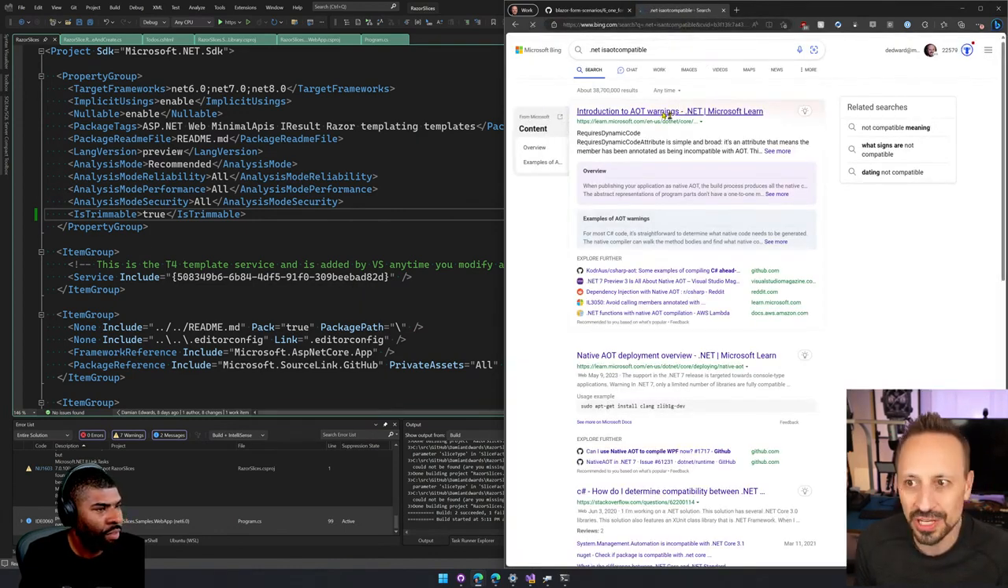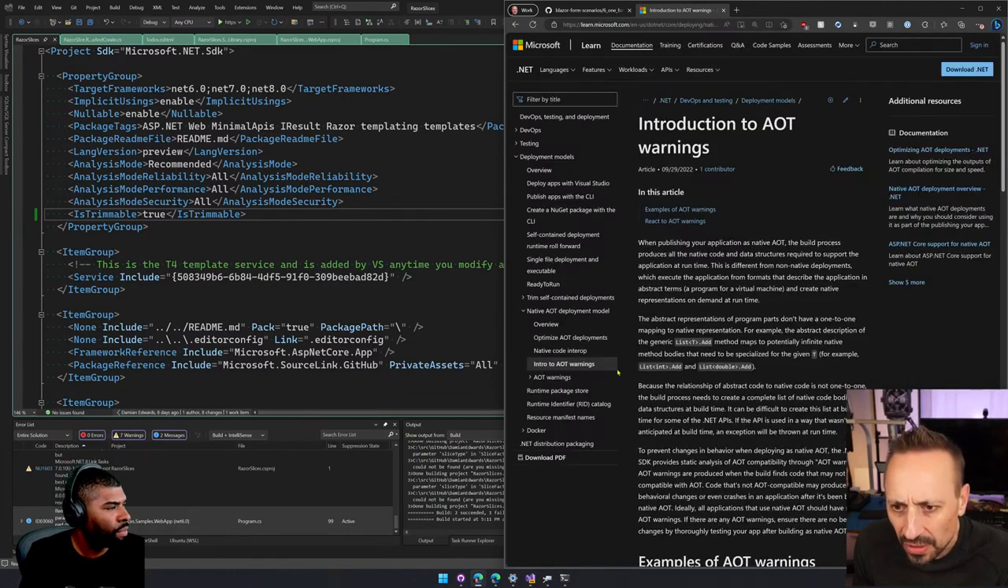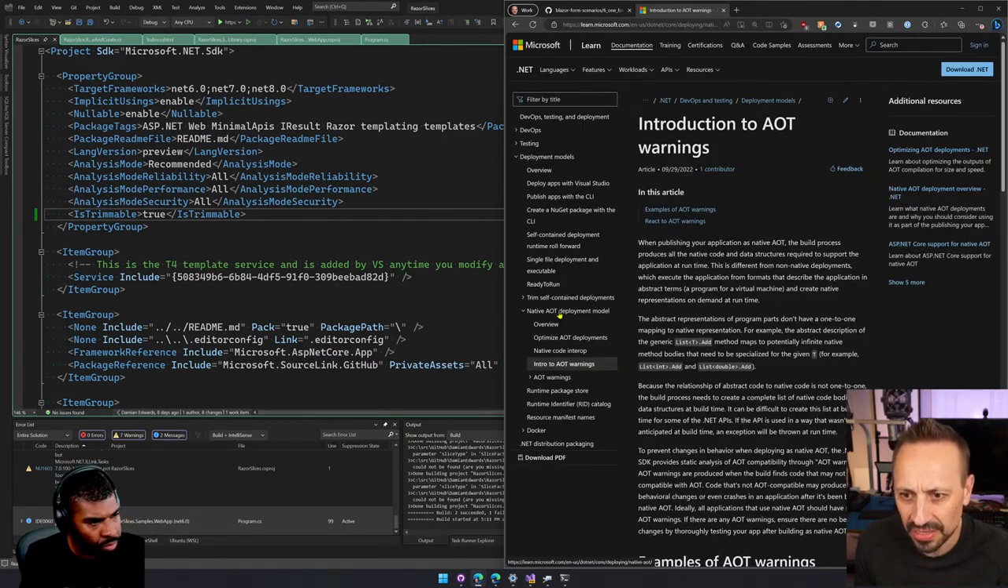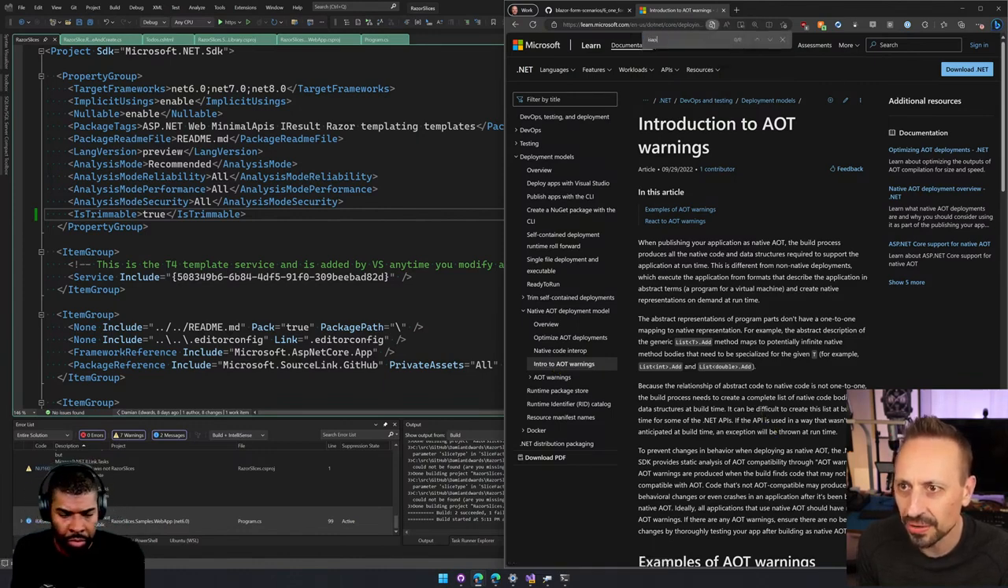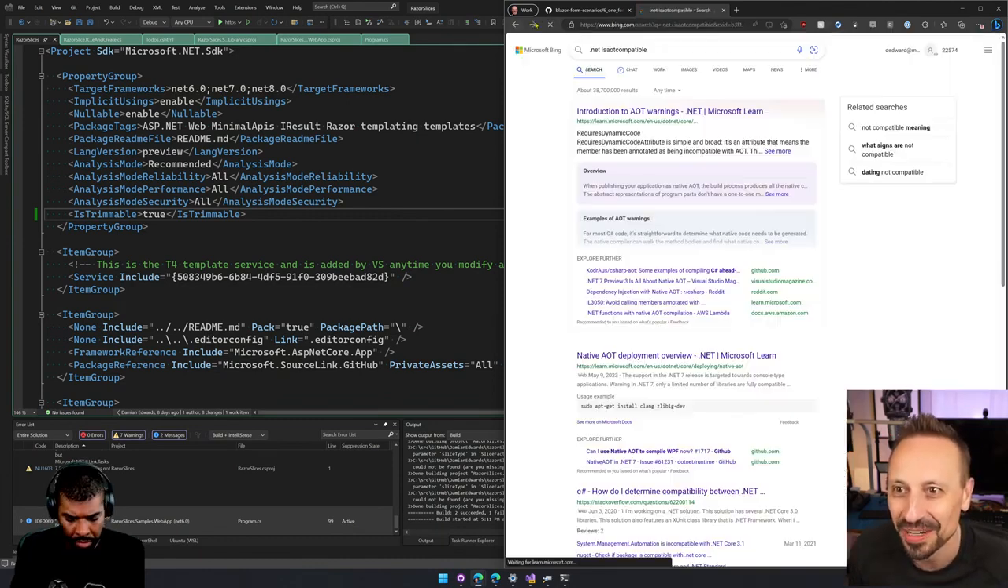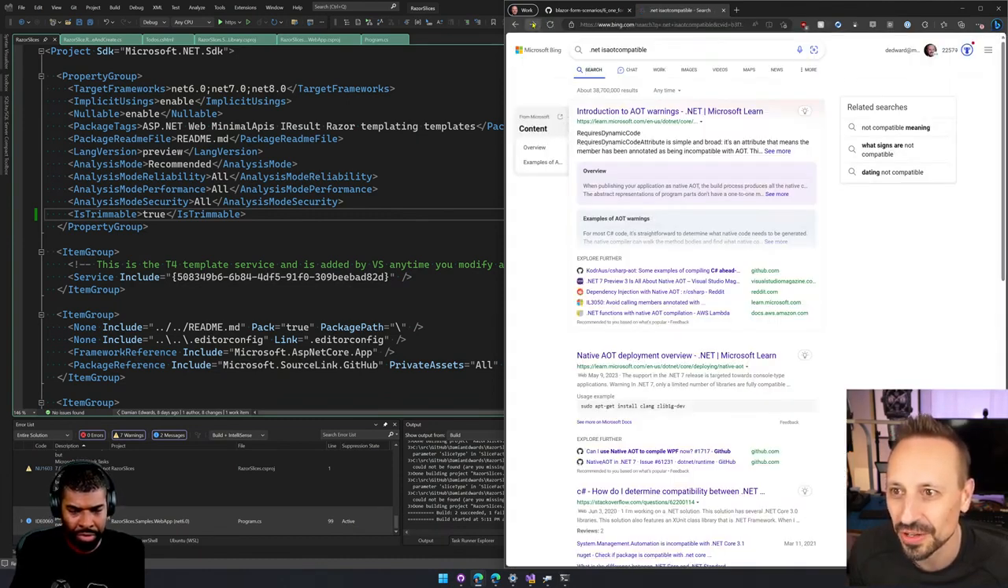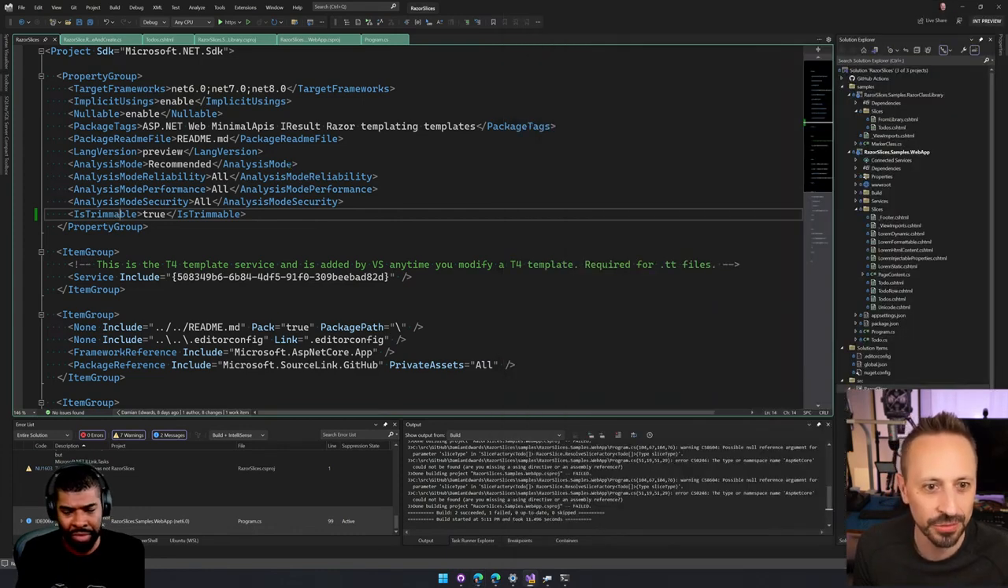Okay, so introduction to AOT warnings. Okay, so it's in this document here. Native AOT deployment model, intro to AOT warnings. Is AOT... Oh, it's not. It's actually not there. I searched for it, but it didn't actually come up. What did I search for? Is AOT compatible? Oh, that's unfortunate.